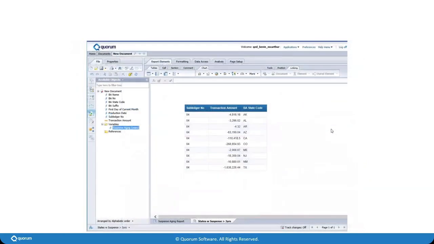I also have the ability to add a second report from the same information. I wanted to get a summarized result by state for old suspense, anything that's older than 3 years. Here I can see, for all of my different state codes, the summarized outstanding suspense amounts. I can use this to say Texas and Colorado really have a large dollar amount of suspense transactions that are older than 3 years, probably something that I need to go evaluate.